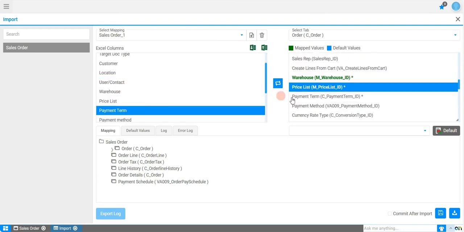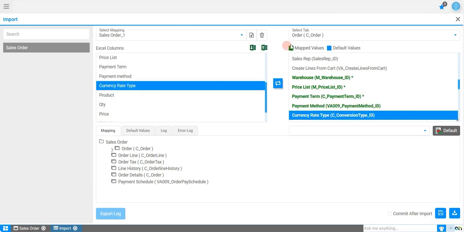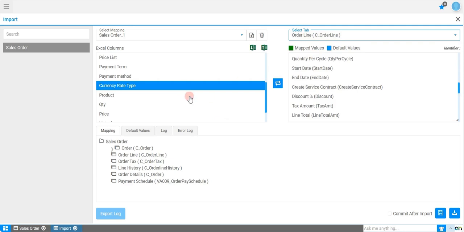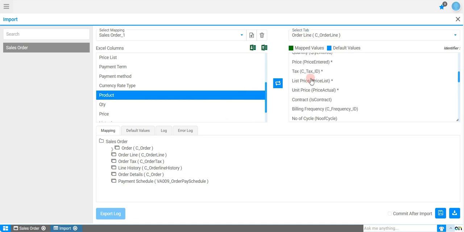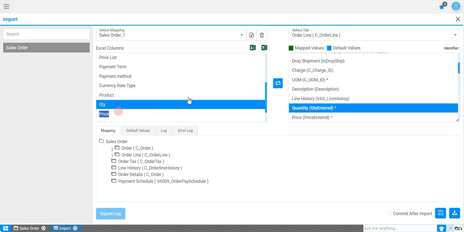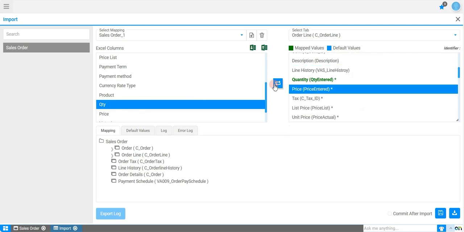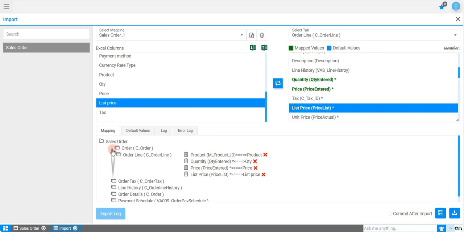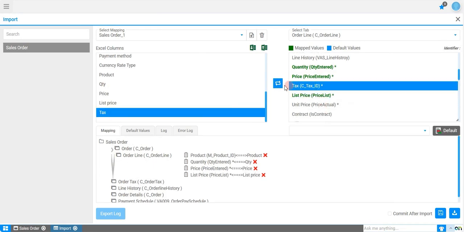After completing all header level mappings, move to the next tab, which is the Order Line tab. Again, map the Excel column with the database column for the order line entries. For example, product, product quantity with quantity entered, price with price entered. Once again, we map price with list price. After mapping all Excel columns with their respective database columns, next, mark the sales transaction.